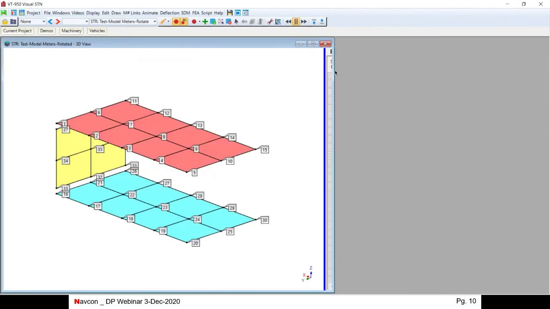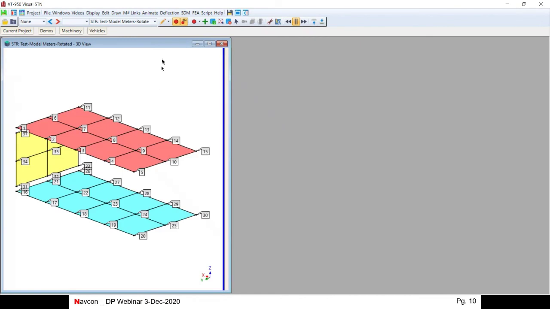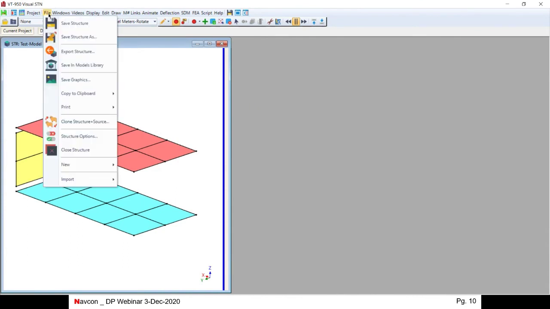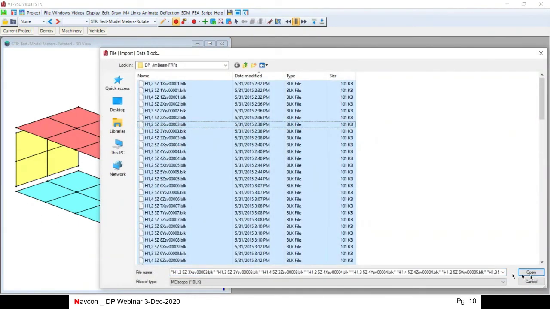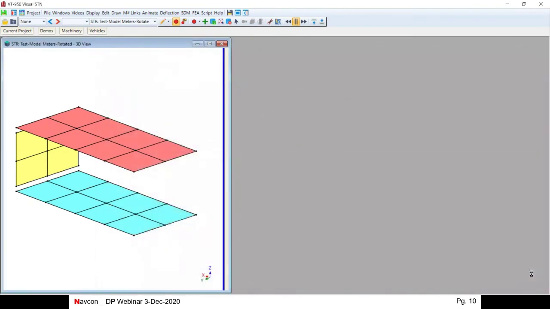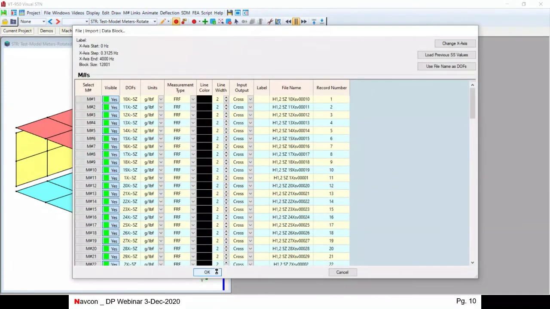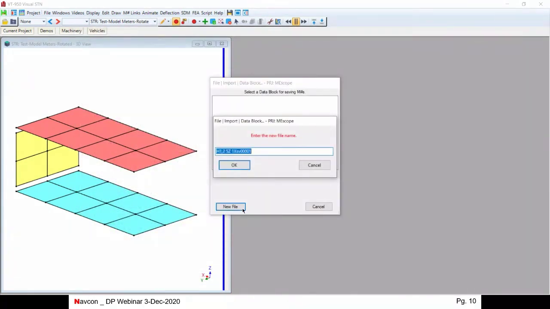And now with that, what I would like to do is import some test data. So this data was already acquired using the Data Physics Analyzer. I'll just go File, and I'll import a data block. We're going to import all 117 frequency response measurements. And I'll create a new file and just call it FRS.